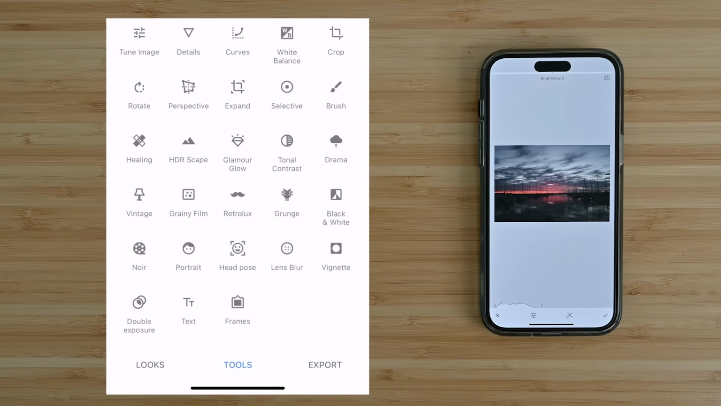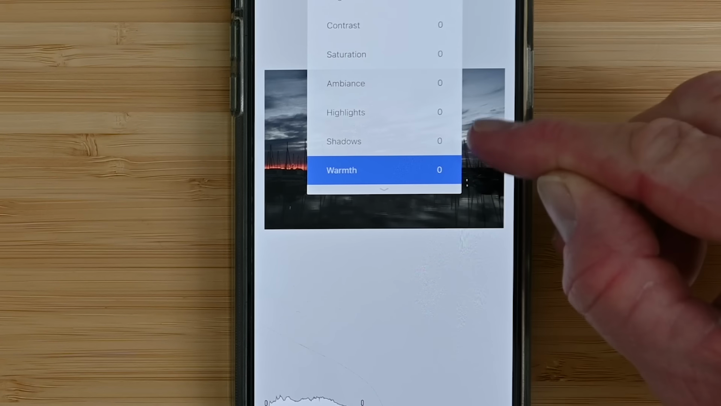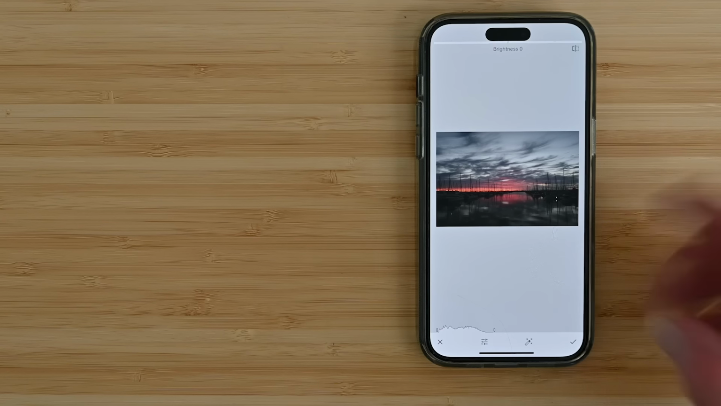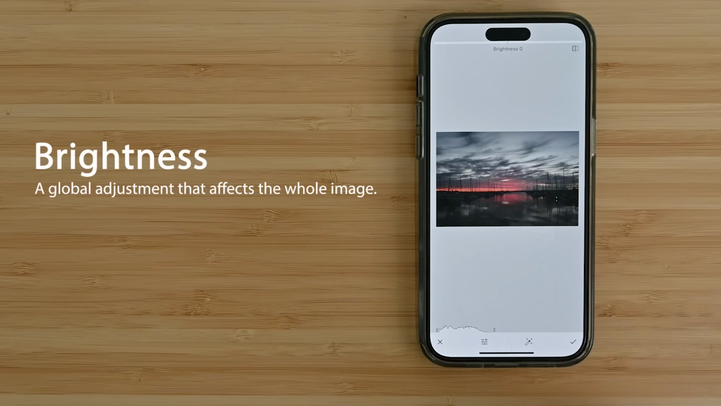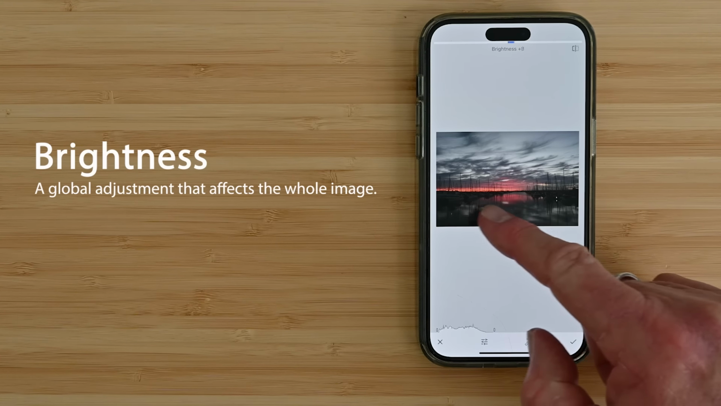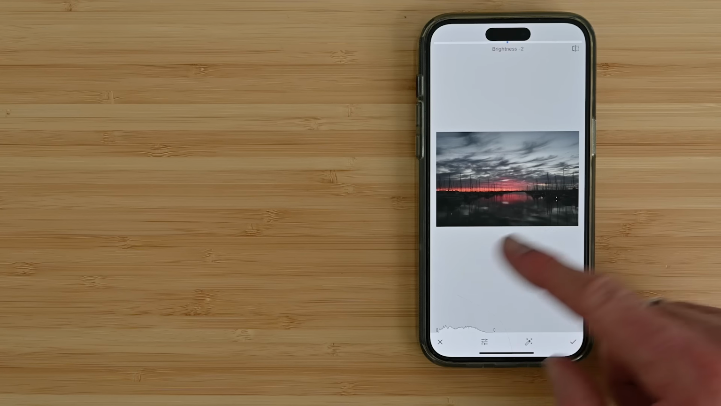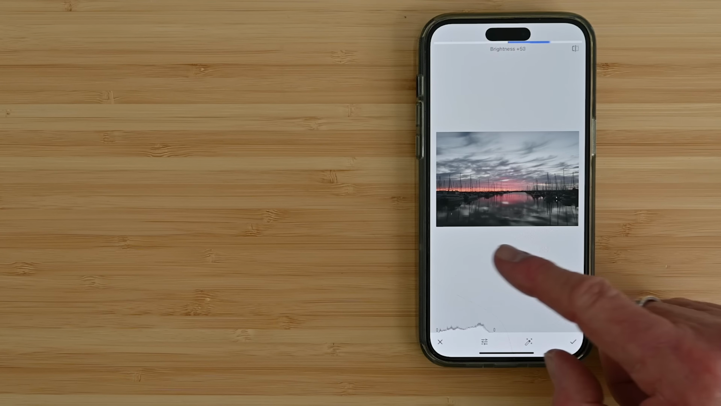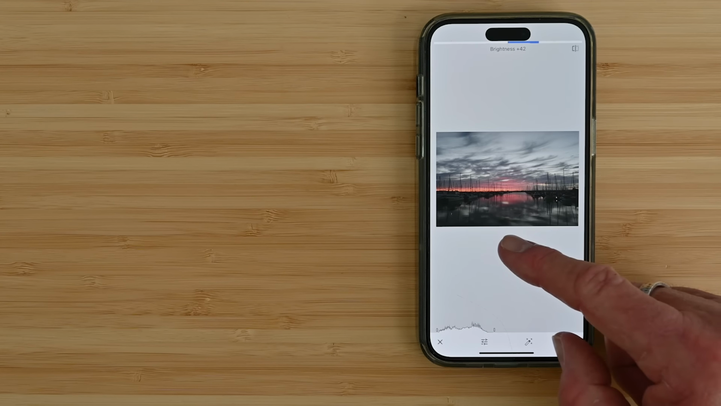Now the Tune Image menu I absolutely love. There's a heap of options here that will allow you to fix underexposed or sometimes even overexposed images. Now I'm going to start by choosing brightness. Now to increase the brightness, swipe to the right, over to the left to decrease the brightness. I'm going to increase the brightness a little bit, but I don't want to go too far because I don't want to lose the detail in the sky.